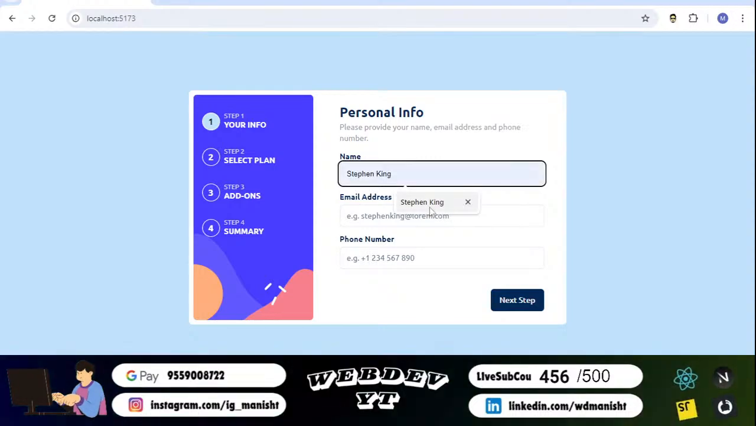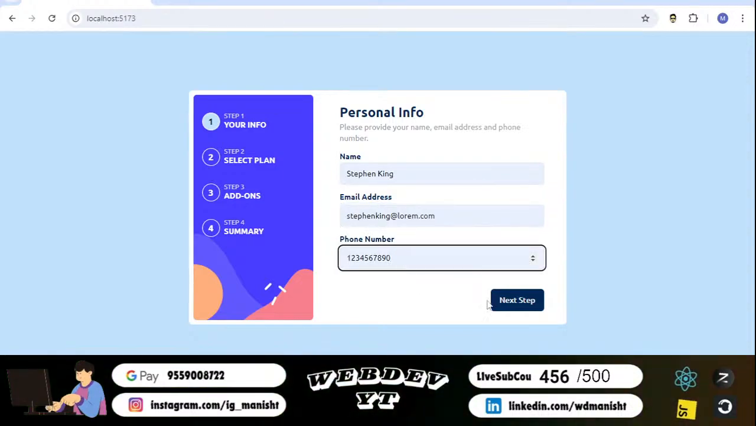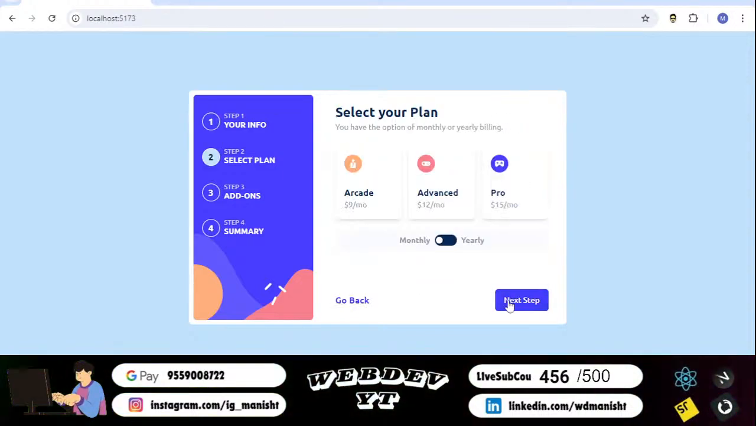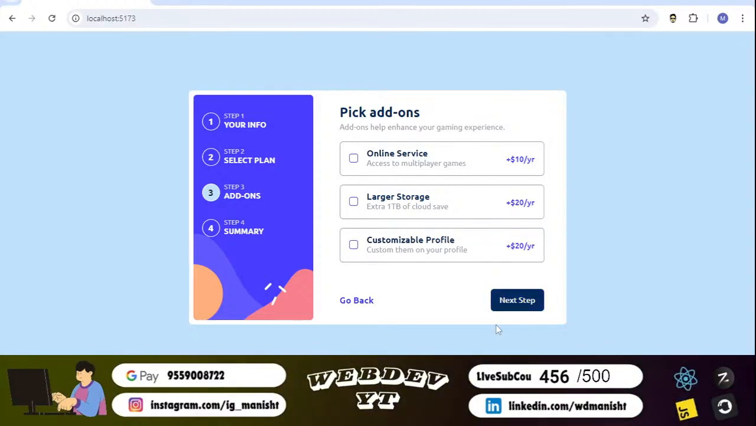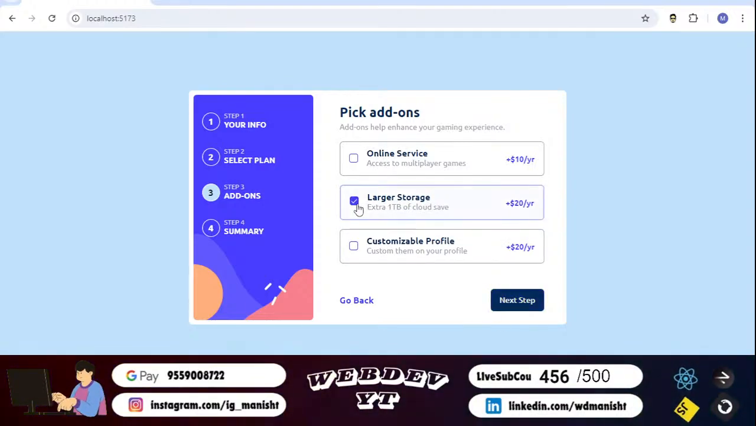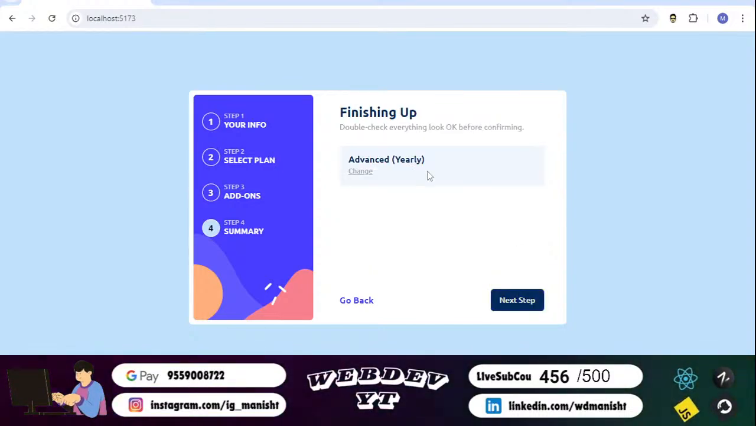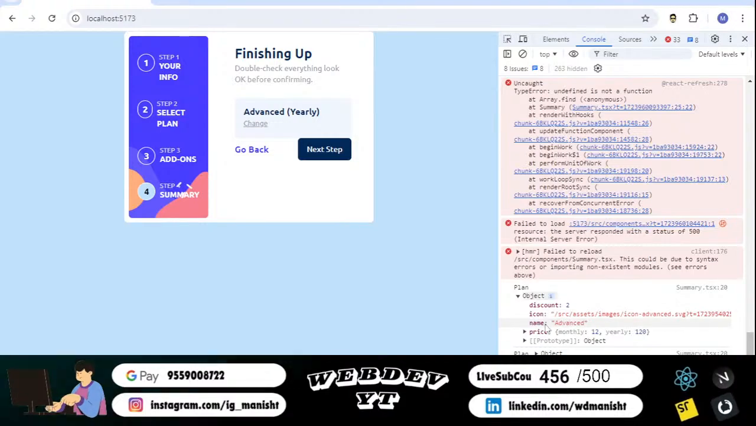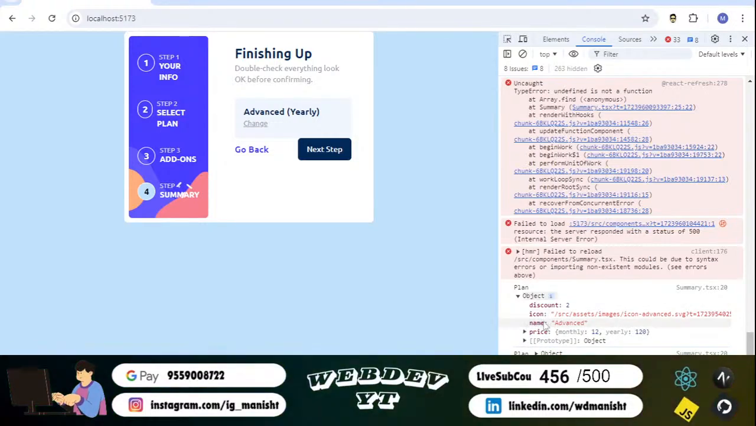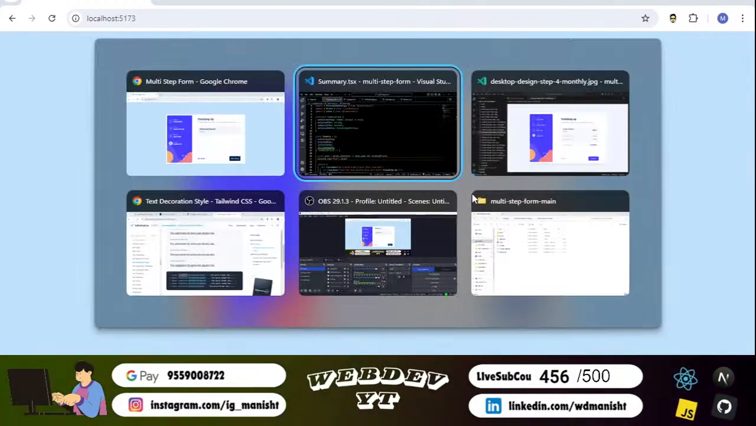Stephen King at lauren.com, 1, 2, 3, 4, 5. Now if I click on next step, this time I will select the yearly plan. Let's select the advanced. Next step, and let's select this larger storage only. If I click next step, now I can say advanced yearly. If I refresh it, in the plan object I will get the plan, like discount, icon, name, and the price, everything. Inside that I will have that plan.